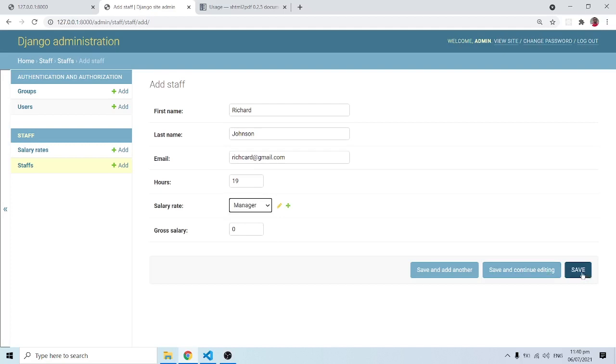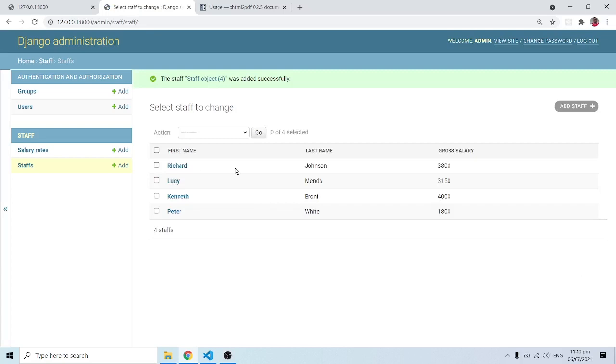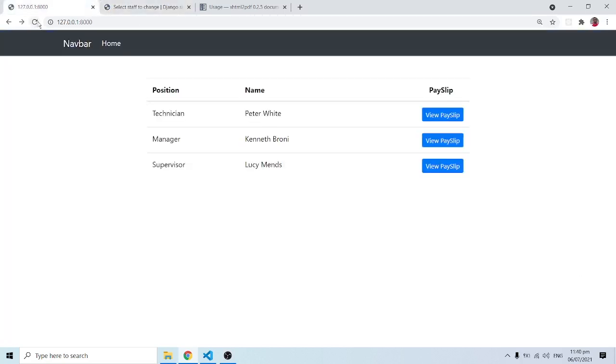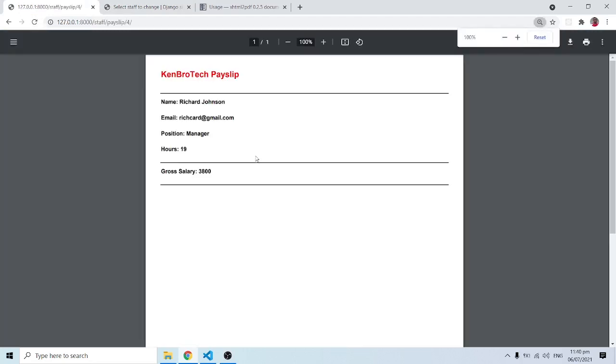So if I'm to save this, now for the gross salary, I need not to input any data over here because it's going to be calculated automatically for me. So when I click on save, we now have Richard being saved within our system. And when I come back here to refresh, we have Richard Johnson over here. When I click on this button, we see this being rendered out in a PDF format for us. So this is more or less the payslip of Richard.